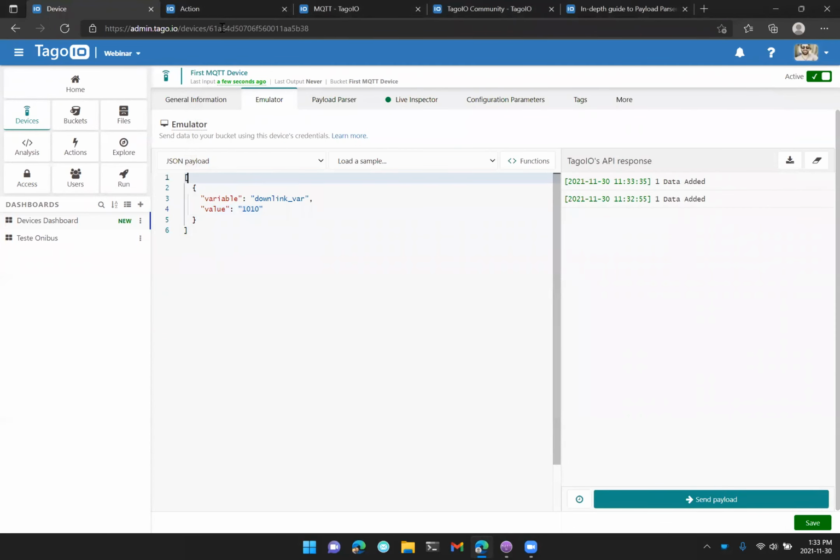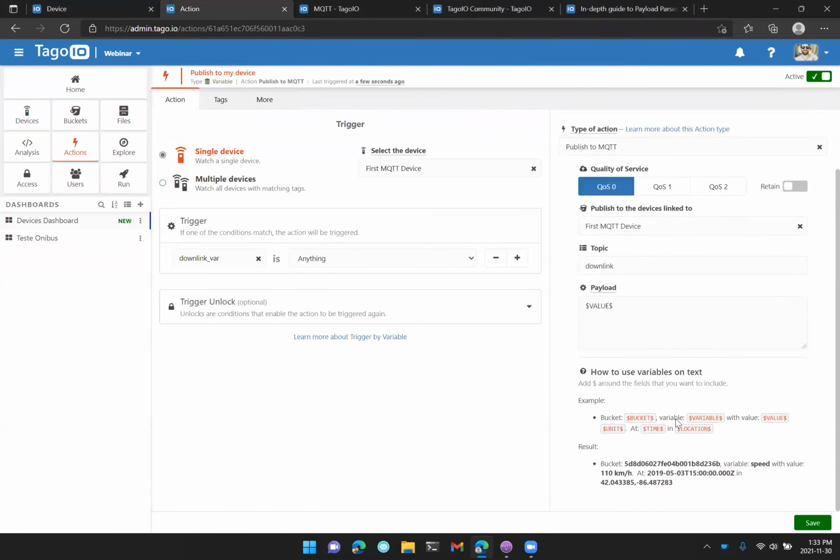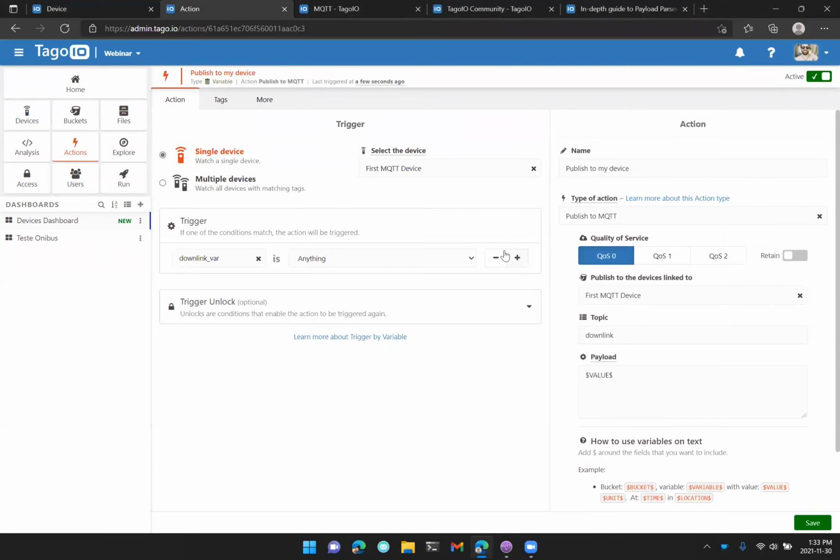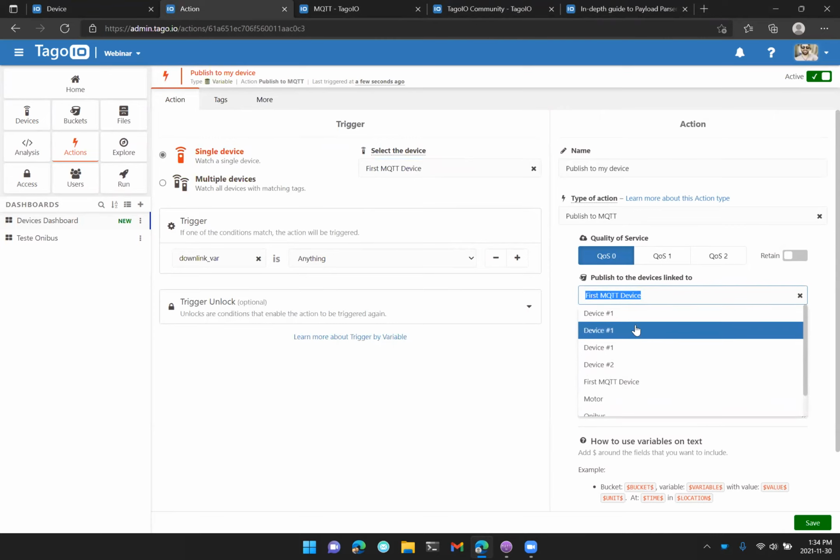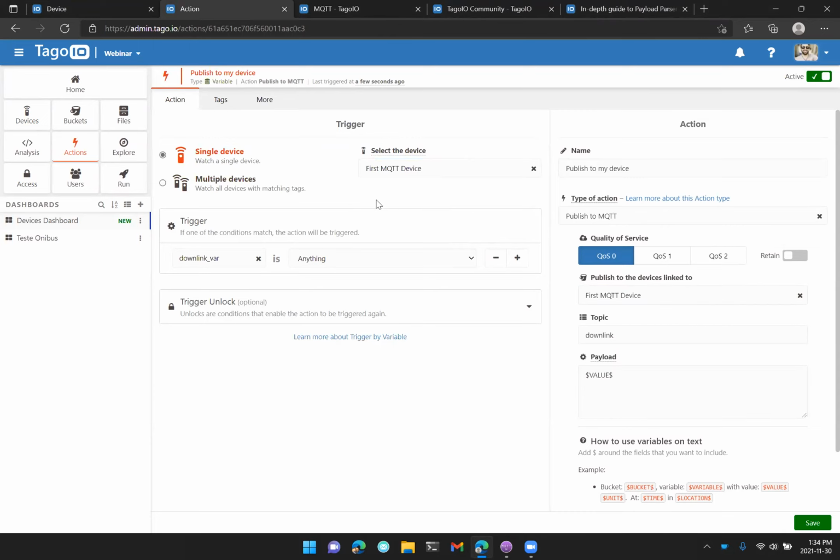So this is doing it from the action. And of course, it does have some downsides. For example, you need to select devices or multiple devices here, and you can only publish to a specific device. You cannot publish it to, for example, the same device that triggered this action. That is a very common use case on Tago.